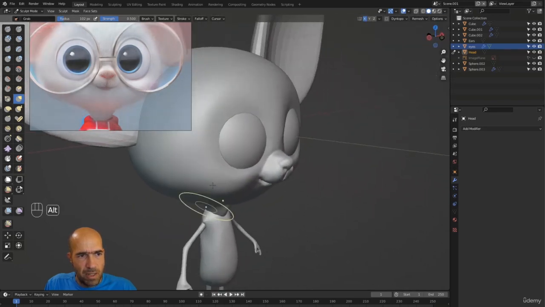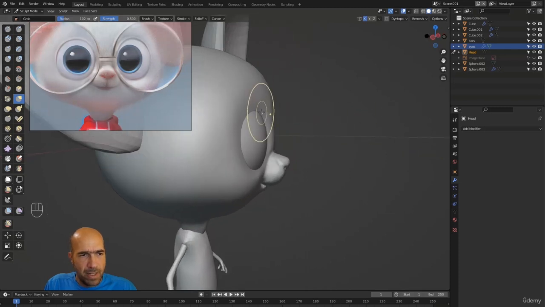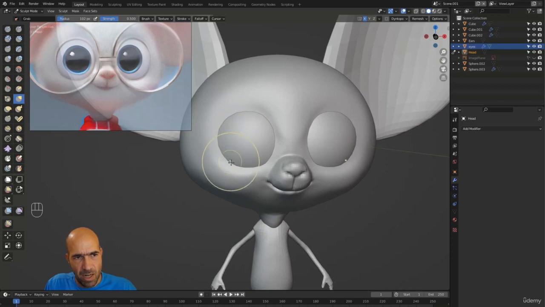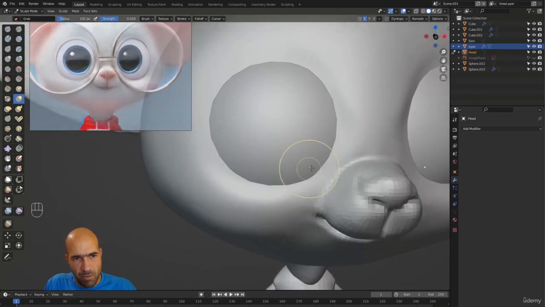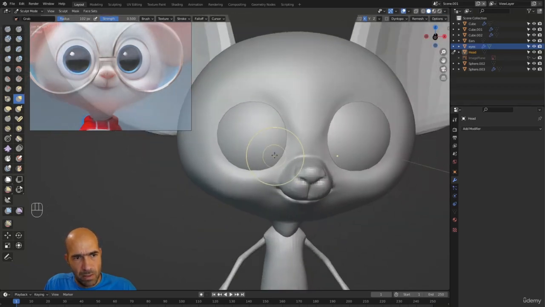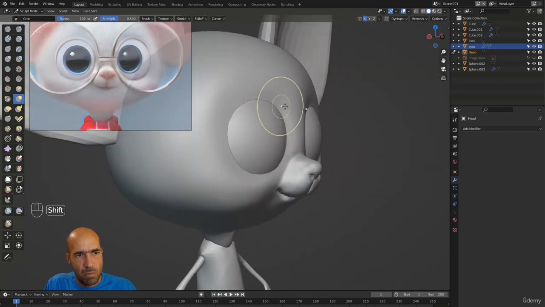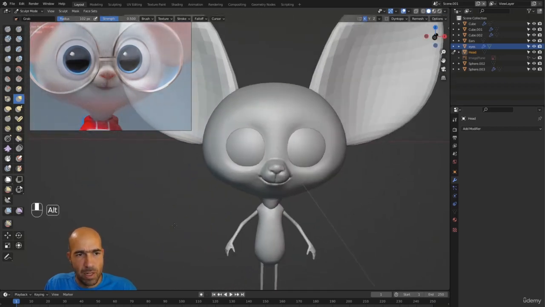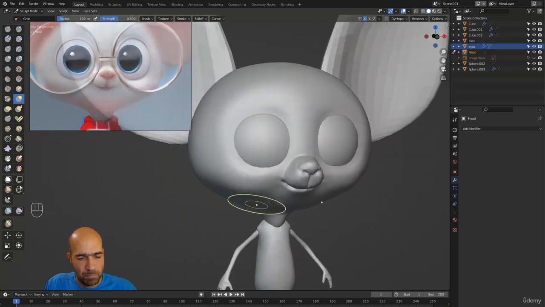I will try to make the hole for the eye a little bit more circular, because now it's not circular at all. I want it to be more like a circle. Not me, myself. I don't want to be a circle, basically. I want the hole to be a circle, more or less.